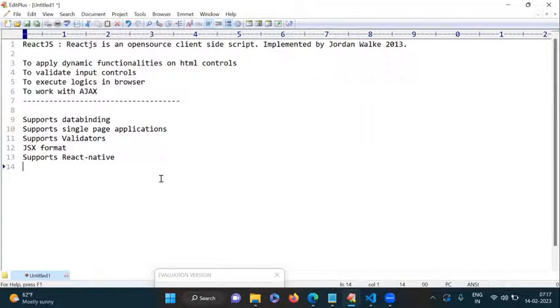React Native is one technology we use to implement mobile applications. So what is the benefit of React Native? If you develop any mobile application using React Native, it supports any type of device. We can run that application on an Android phone, iPhone, Microsoft phone, or any other. So it is a cross mobile application development technology. Is it clear? It supports React. Next one here.